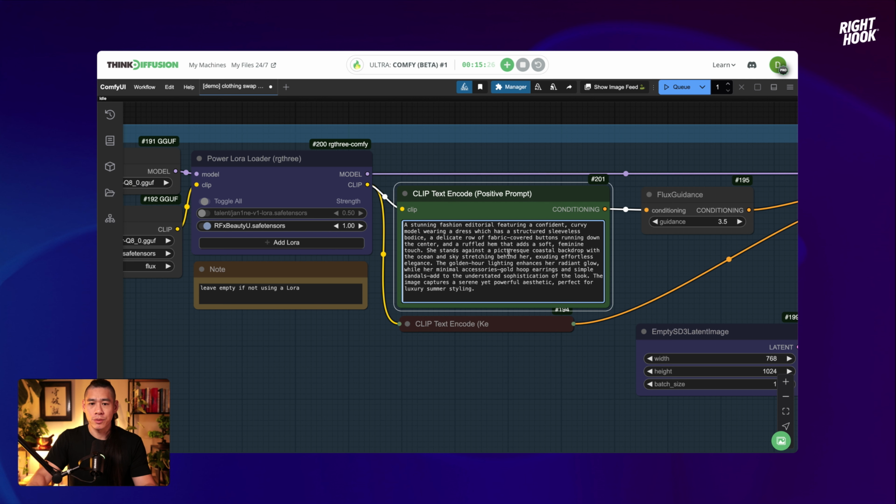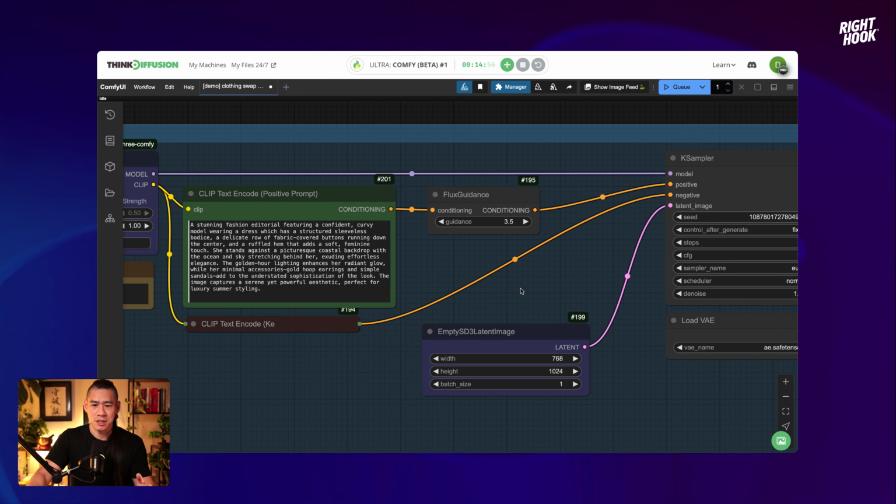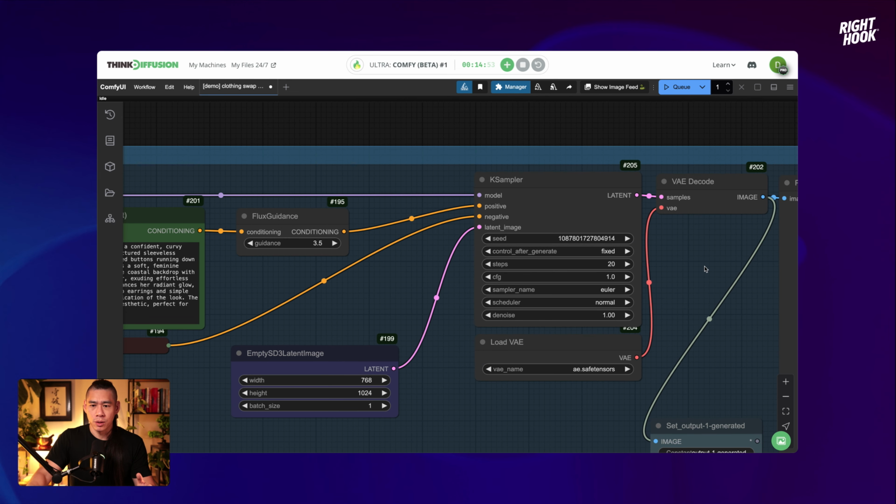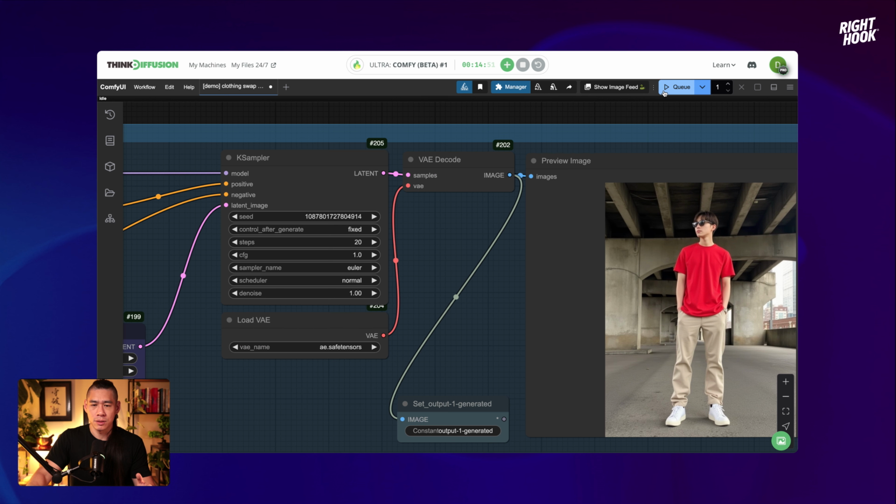All right, let's throw this prompt in here. A stunning fashion editorial featuring a confident curvy model wearing a dress which has a structured sleeveless bodice, I think that's how you pronounce it, a delicate row of fabric-covered buttons running down the center, etc. And we're going to put her on a picturesque coastal backdrop with the ocean and sky stretching behind her. We want this to feel strong and also stylish at the same time. All right, let's hit Q and see what comes out.